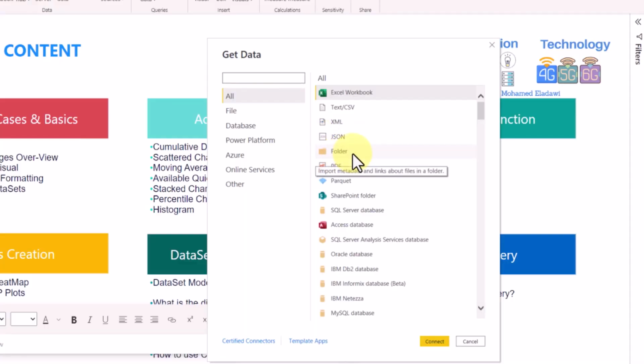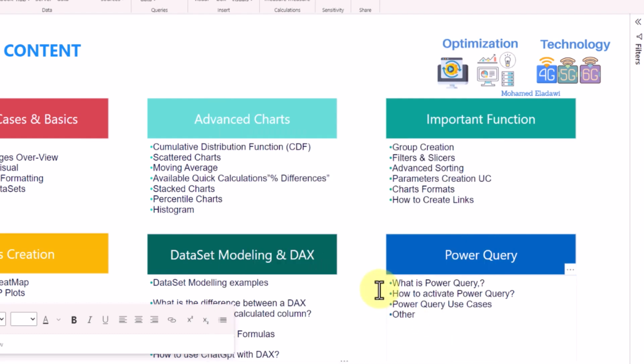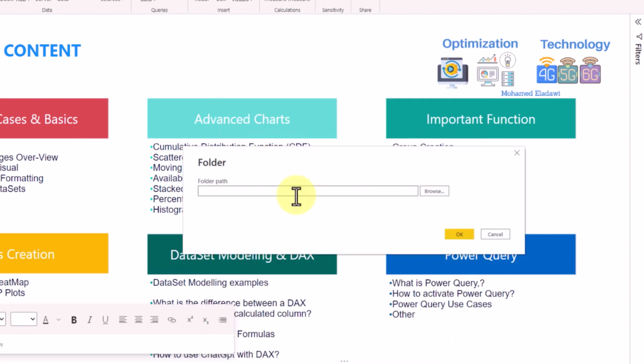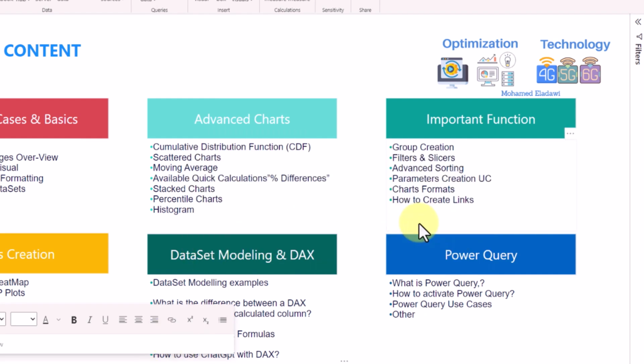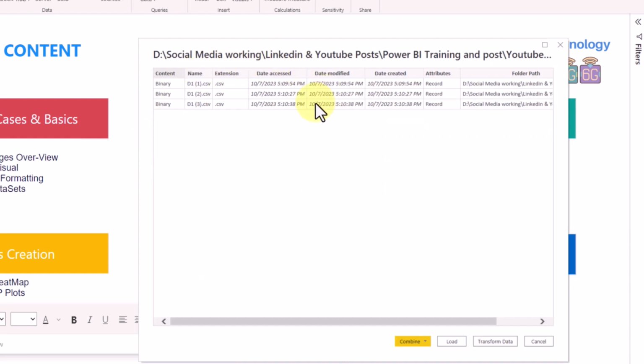Here I will select Folder, because I want to get my data from a specific folder. Once I click Connect, I need to give the folder path, which I have here. So I will give the folder path, and it will show this kind of view. This just shows the files, when they were last accessed, the extension of these files, and the name of these files. Now, as you can see in the bottom right side here, there are some options.